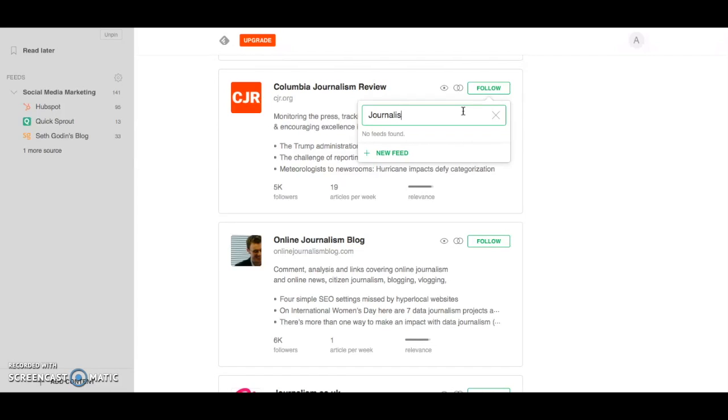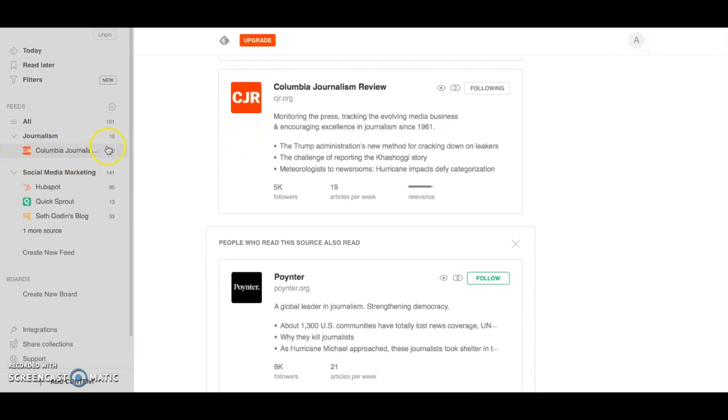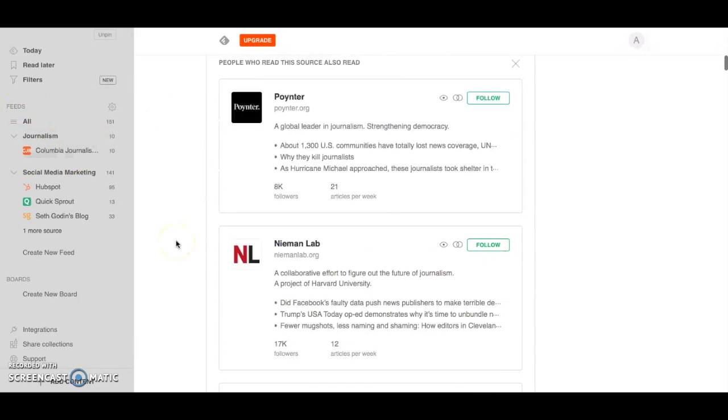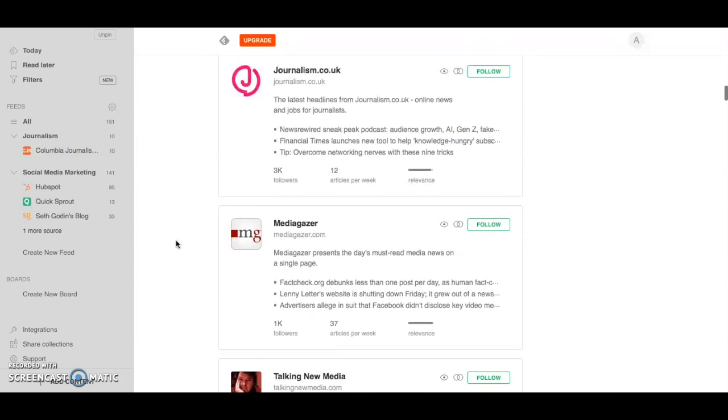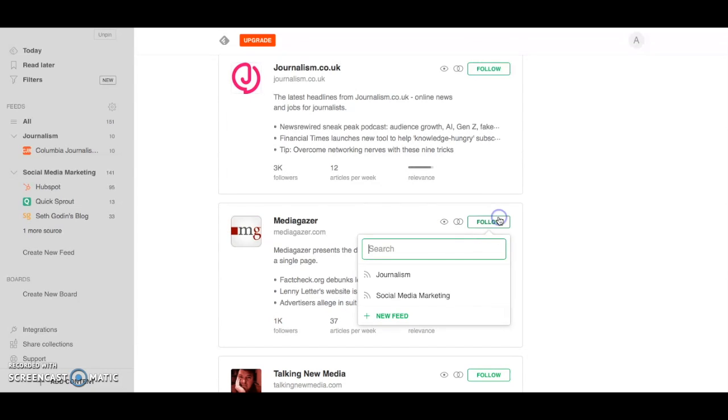Once you are done, you will click new feed, press create, and it will come right here. Then you can keep scrolling down to see if anything else interests you. Click follow and it'll show up here now. Press add.